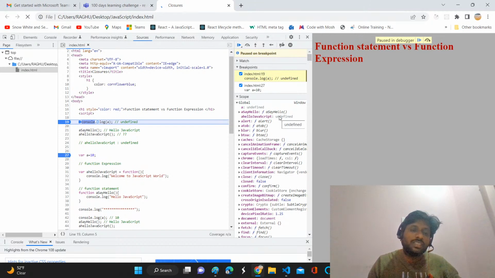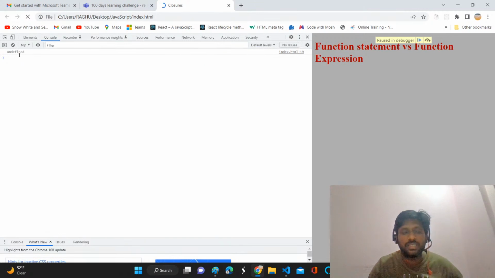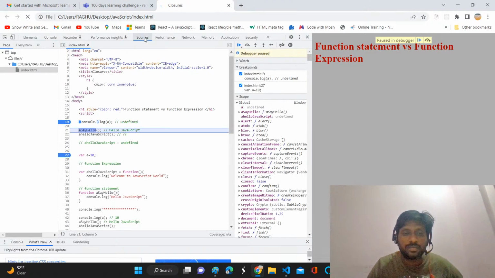It is undefined because we are using a function as a variable. So what are the rules for normal variables? The same rules will apply here, because in the memory allocation phase it is going to hold undefined only. So console.log of a, because the value is undefined, we don't have any trouble. At least it is giving undefined. Okay, that is a valid output. It is following the hoisting.